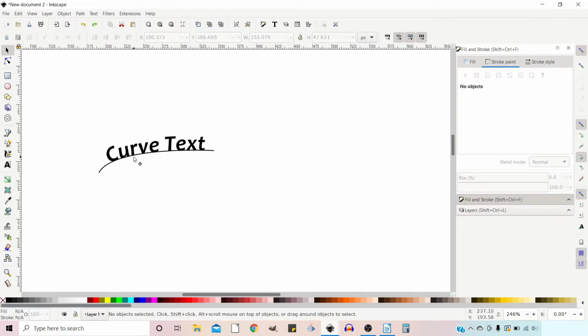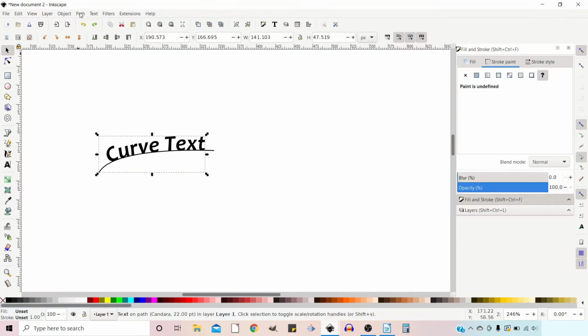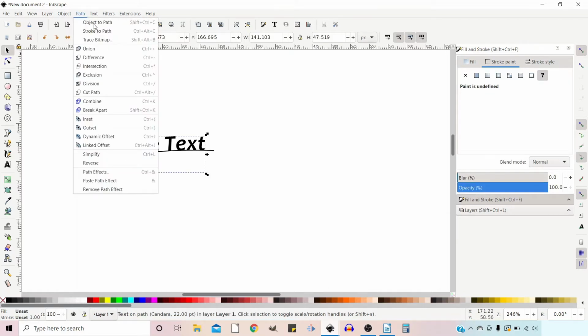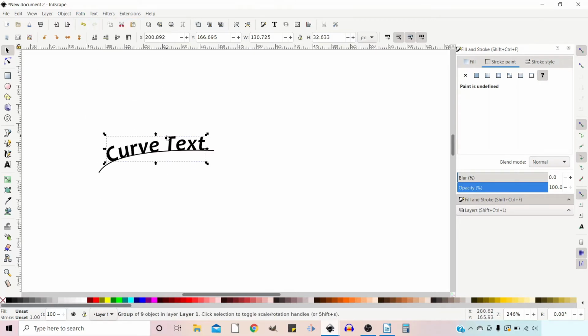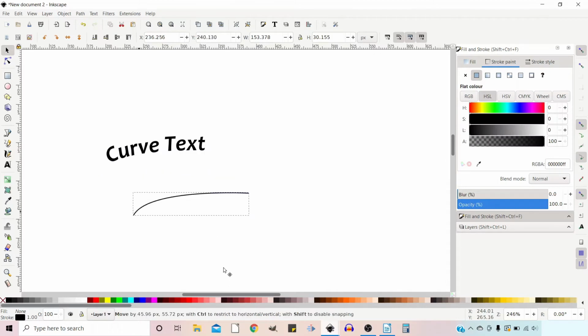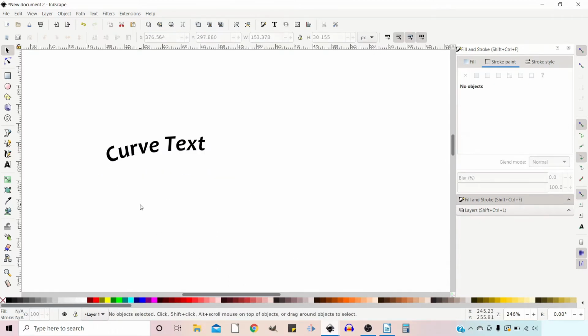The other way we can get rid of our stroke is to convert our text into a path. Once we've done that, we can no longer edit it using the text editing tool. So to do that, we need to select our text, then go up to path, and down to object to path, click on that, and you've now converted it to a path. So we can now remove our stroke and it's now a standalone object.